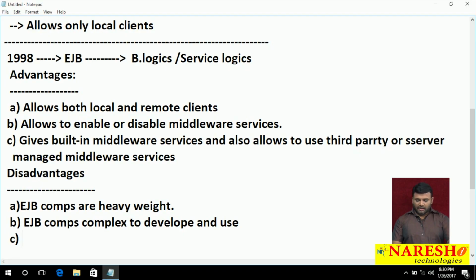Next, heavyweight servers and containers are required.